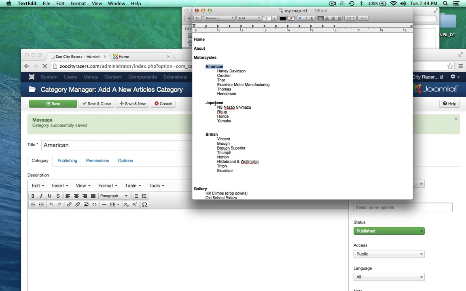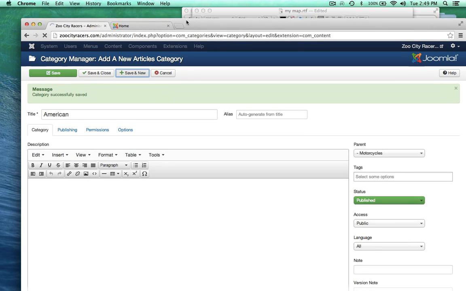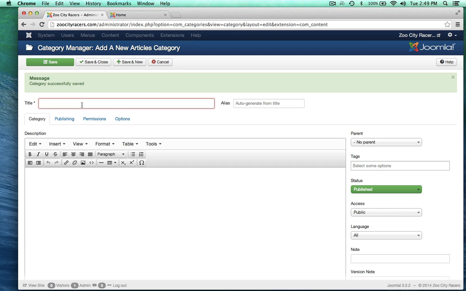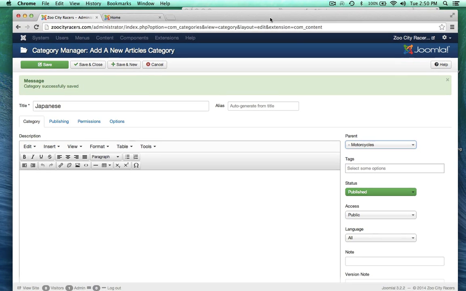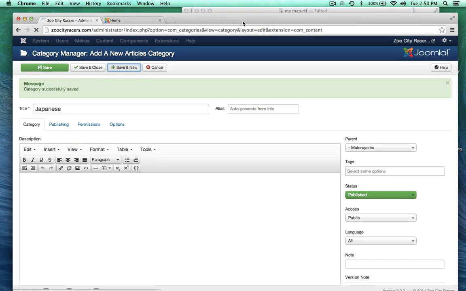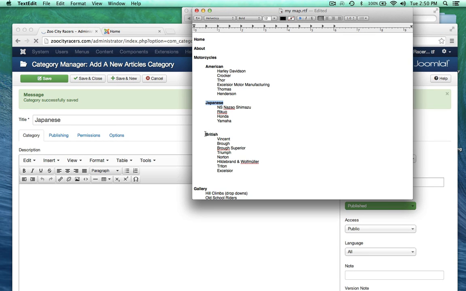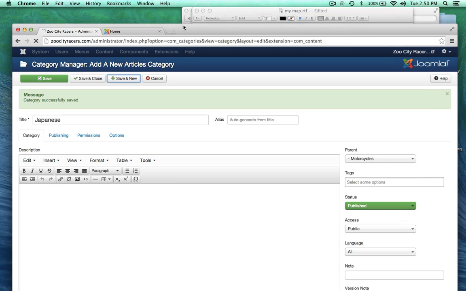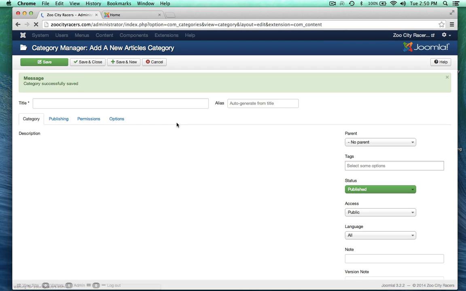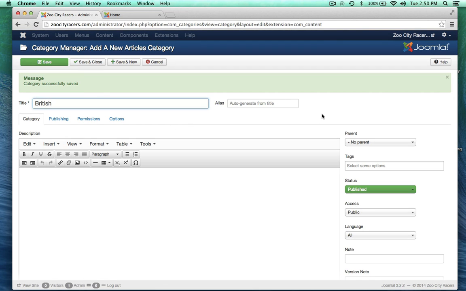And what's next on our list? Japanese. Okay. And again, the parent will be motorcycles, and this is in no particular order here. I'm just going down the list, and then save and new, and then we have British next. Okay, easy enough. And there we go. And again, that's going to be a child of motorcycles. All right. And let's do save and new.